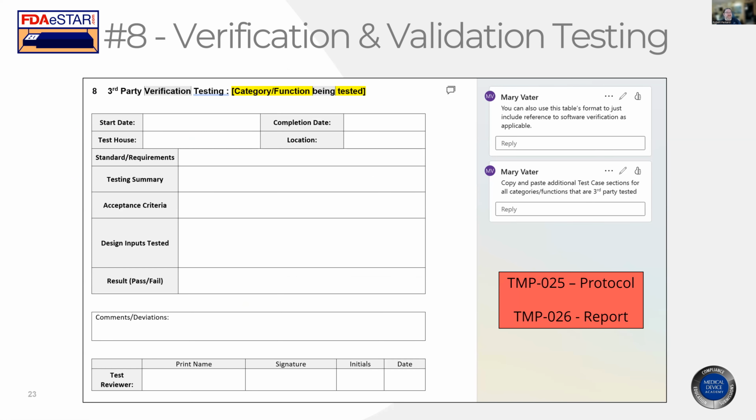Number 8, the verification and validation testing. So for this, you're going to have protocols and reports. We have a template 25 for protocols, template 26 for reports, but you will have multiple ones of these. And a lot of the tests are going to be more automated in nature. So you're going to have pass-fail results. And so you might provide a summary of those pass-fail results in a table, or you might actually provide full test reports if it's a more higher risk software, or you're doing later stage validation like a system test.